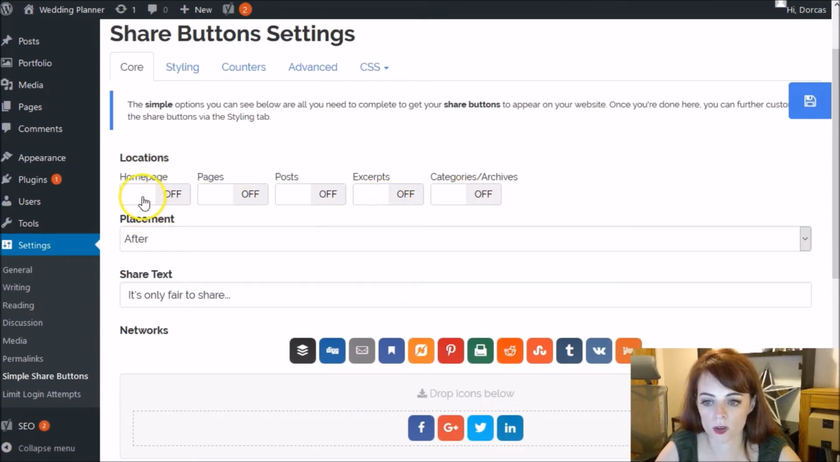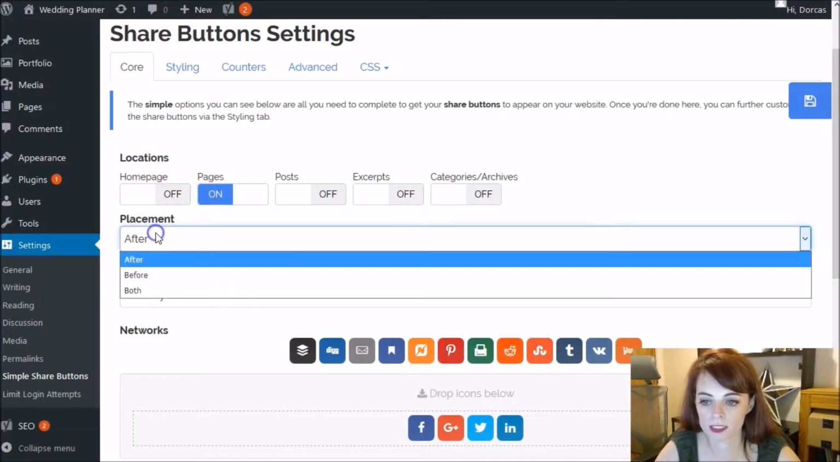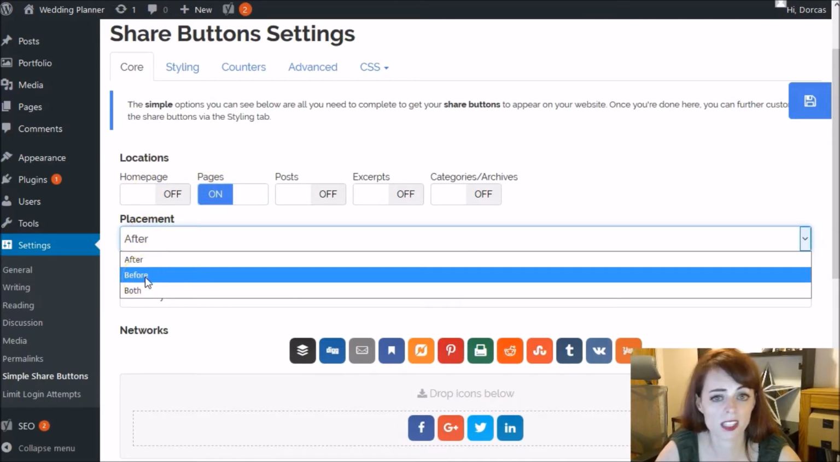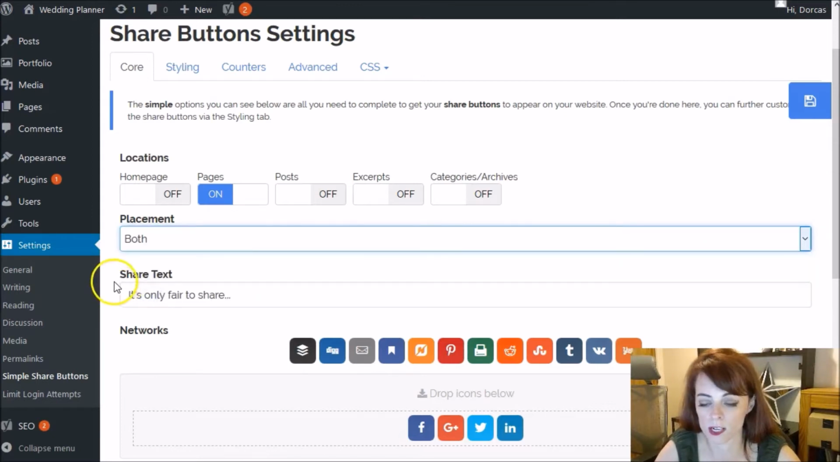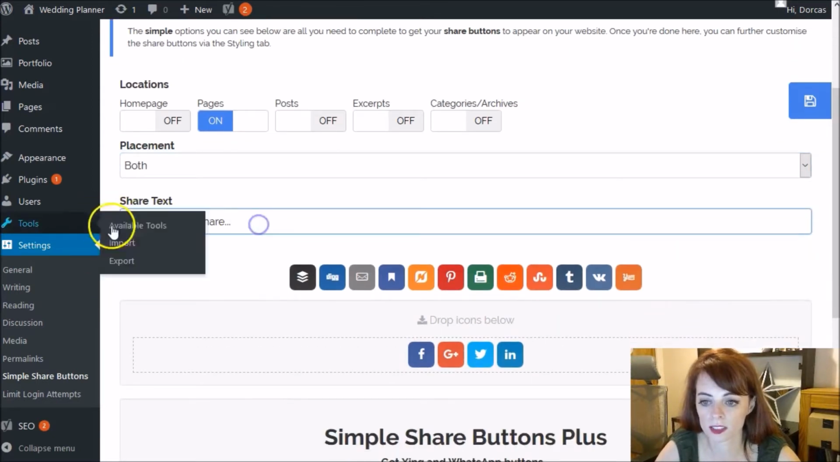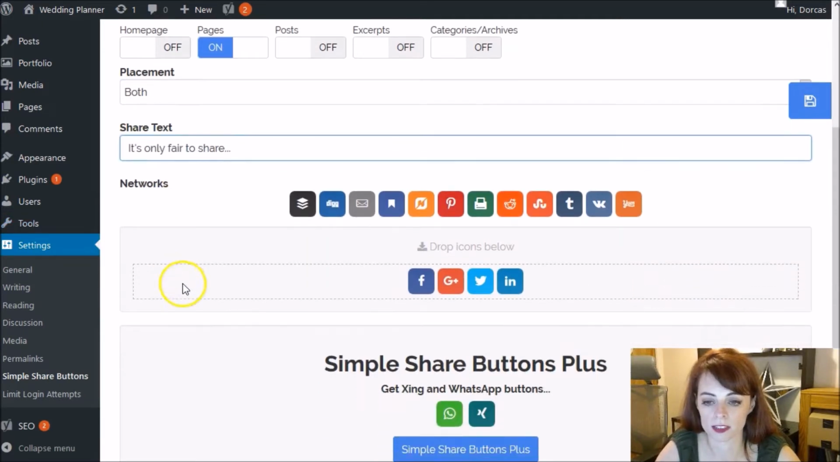To turn it on for the home page or pages, you can click on it or off. So for example, just for you guys, I'm going to not put it on the home page, I'll just put it on pages. Placement: before, after, both. Let's say I'm not sure yet, so I'm just going to leave that as both, and I can change it later. The share text, it's only fair to share, maybe let's leave it like this.